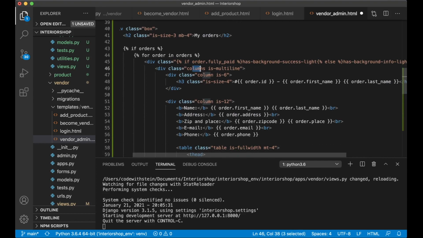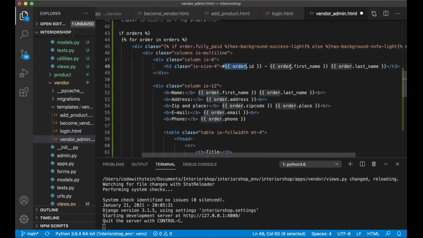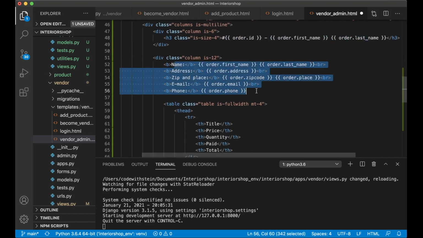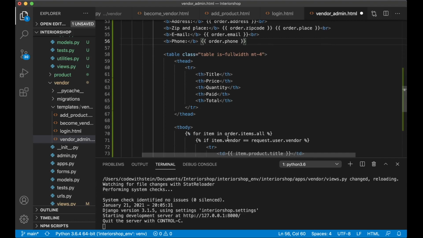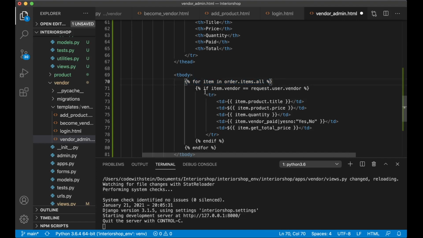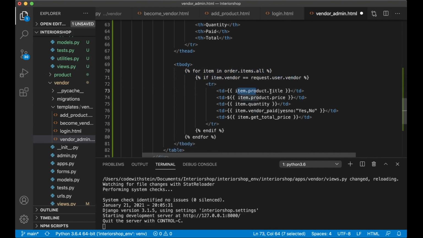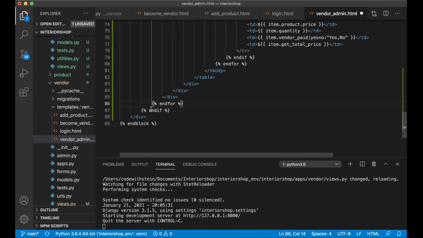And then I create new columns, which is also multiline, so I can have more than one line of columns. And then I give it a title, which is the order ID, and then the first name and last name for the one who ordered. Below, I add all the information for the customer, and then I have a little table with the products that you as the vendor have sold for this order. Then I loop through all of the items in this order and check if the item vendor is the same who is signed in. And if so, I show the title, the price, quantity, and if you are paid, and then the total price. And then I just close the end for and the end if.